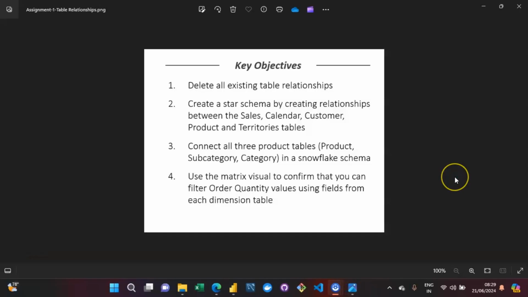All right, guys, so here we are with our first assignment. This first assignment will be regarding the table relationships that we have discussed in the previous videos, and let us go with each and every key objective that is mentioned over here. First of all, we have to delete all of the existing table relationships. We have already shown you a way in which you can delete the current relationships among the tables: you can simply right click on each and every relationship, and via that you will be able to delete the relationships that are there in the tables, right?